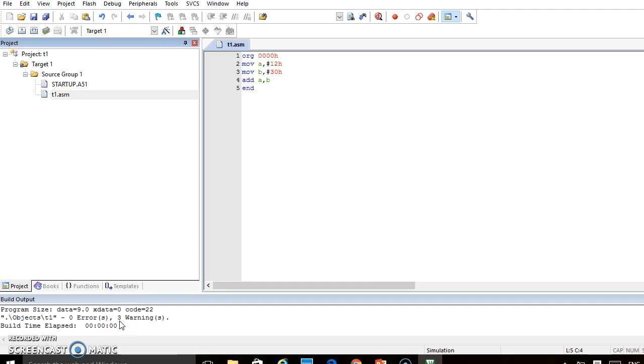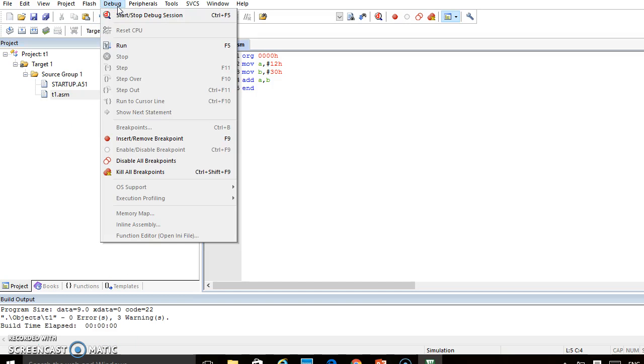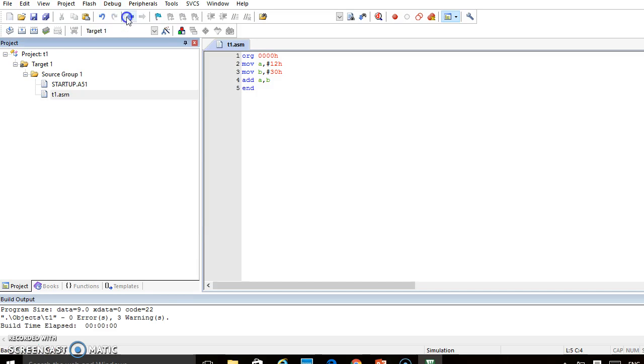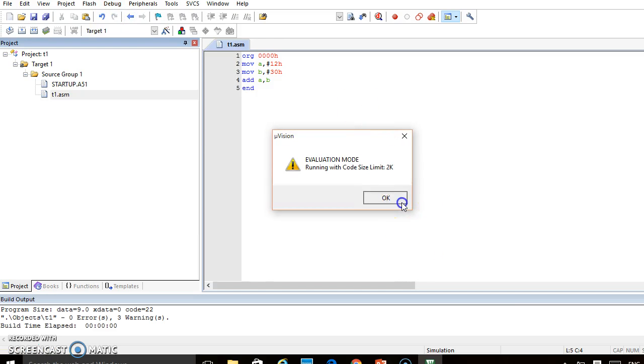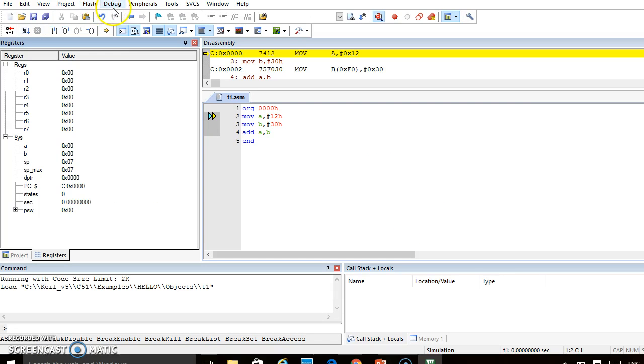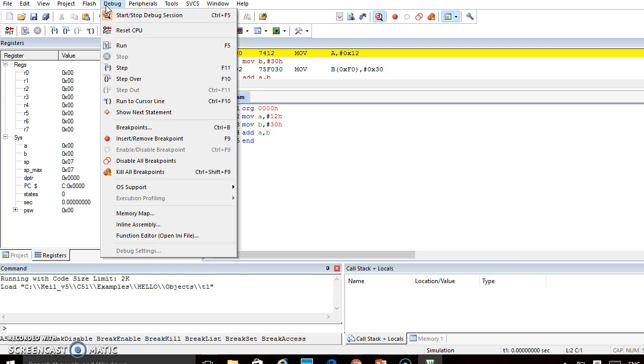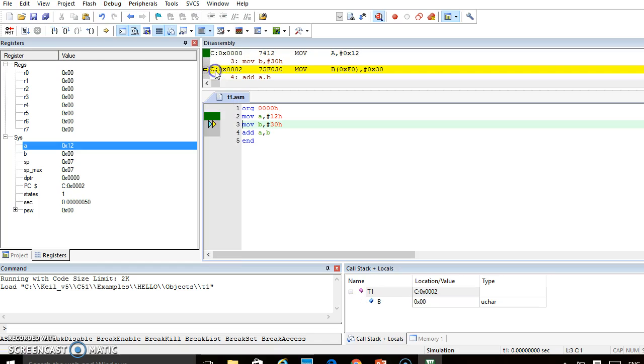When your file does not contain any error, you can go to the simulate option. So to simulate this program, we will click on Debug. And to debug, first of all, we'll have to click on Start/Stop Debug Session. Click on that. Now we want to go for stepwise execution of the program. For the stepwise execution, you have a shortcut termed F11. So I'll click on F11 every time.